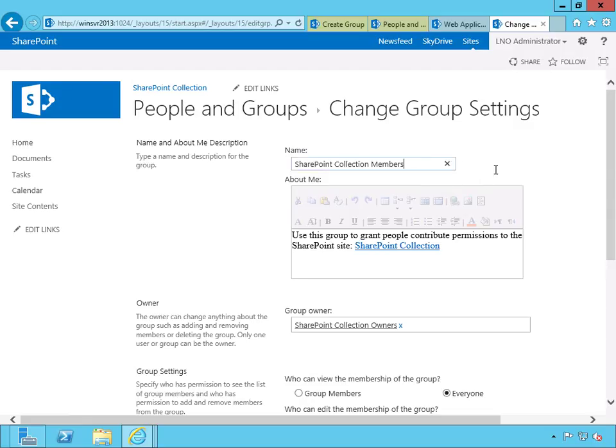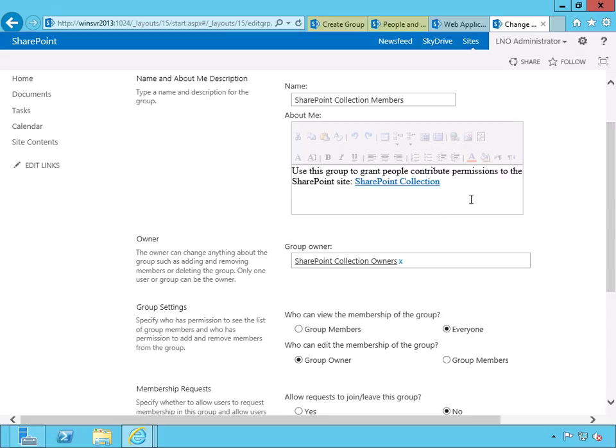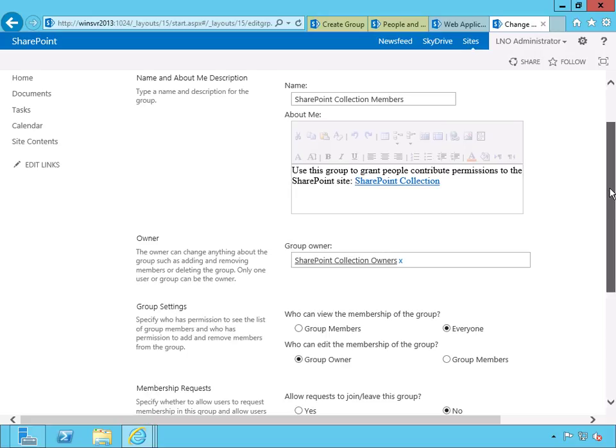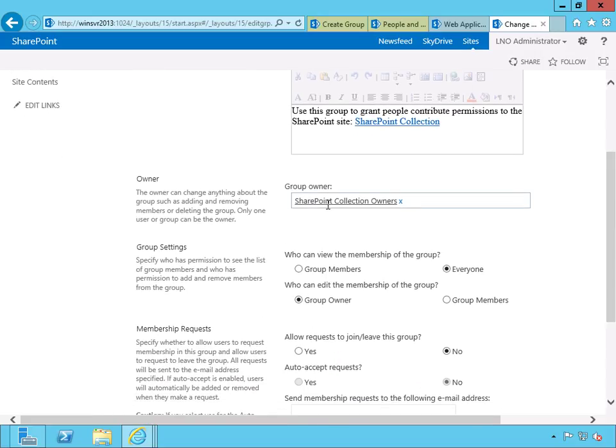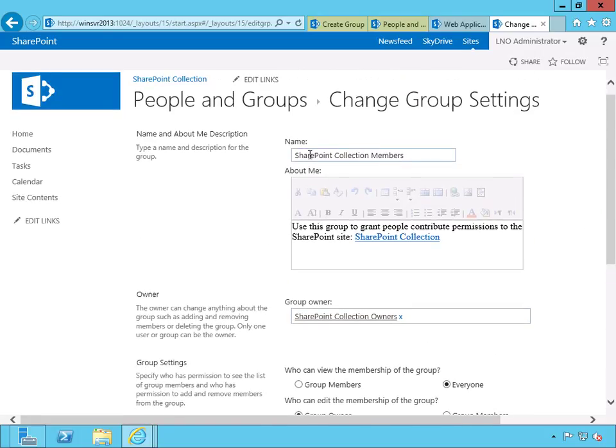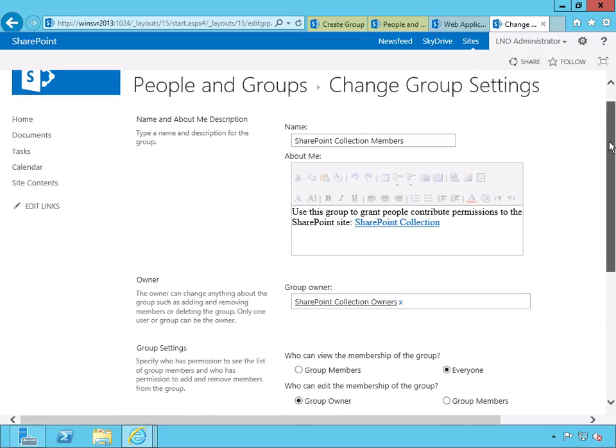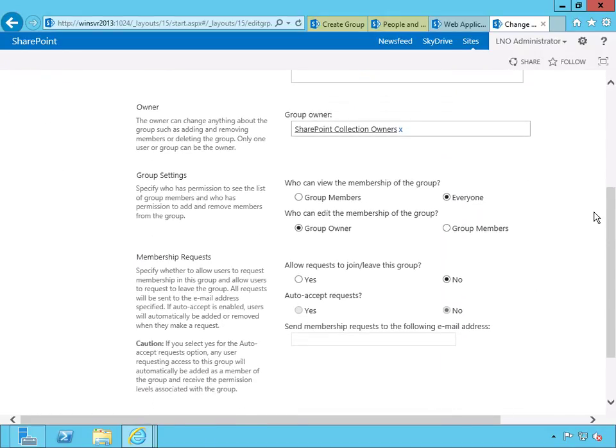So we have the name of the site collection members. We have the information about that, and you notice we have a hyperlink for the site itself, so we can see that coming into play. The owner: we can actually see the group that is site collection owners owns the group that is the site collection members. So these can actually reference each other, and at this level, a group can be used in the same way that an account can be, or an individual.